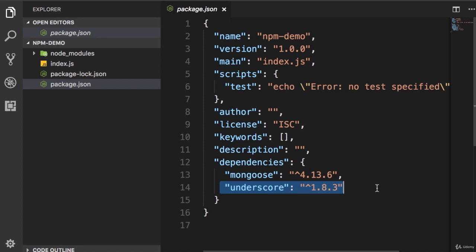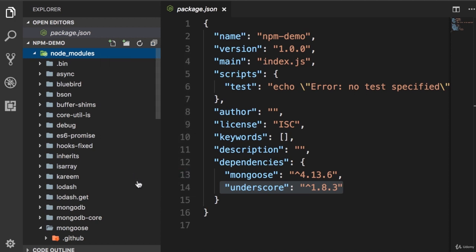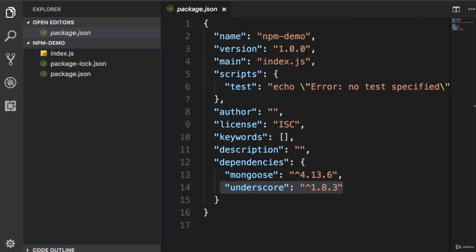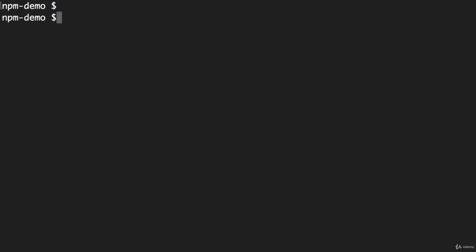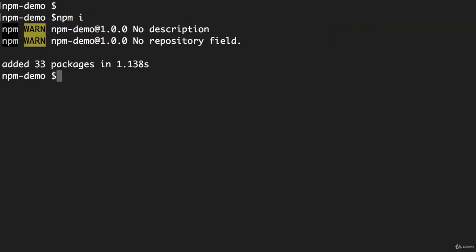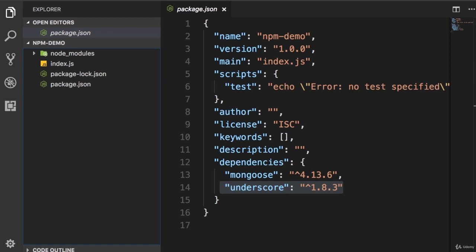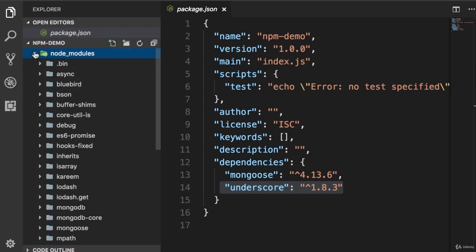Now to simulate this, I'm going to delete this Node modules folder. So delete. Okay, it's gone. Now back in terminal, we can restore all these dependencies by running npm install or npm i. So npm looks at our package.json, and then it will download those dependencies from the npm registry. Now you can see our Node modules folder is back, along with all these dependencies. So that's why we should exclude this Node modules folder from our source control repository.